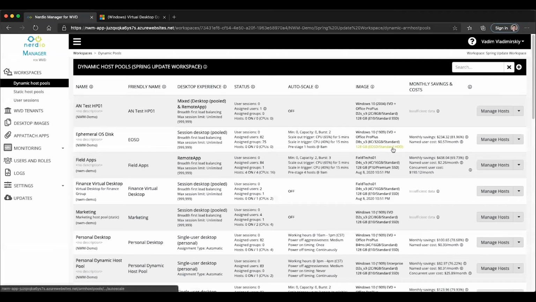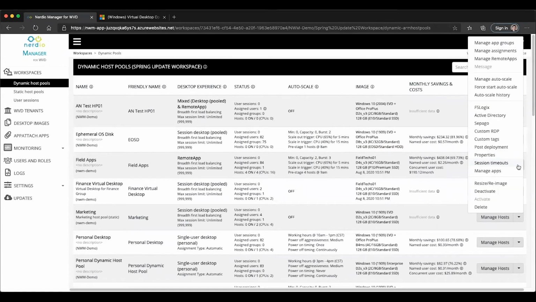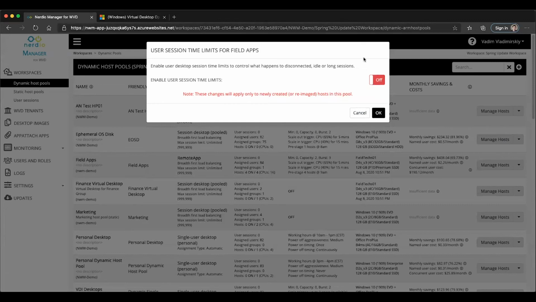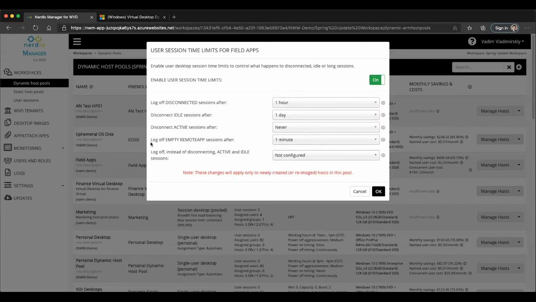For remote apps, there is one more setting available. So let's go ahead and look at session timeouts for a remote app pool. And you'll see there is an additional setting called log off empty remote sessions after a certain amount of time. Now, what is this? When a user launches a remote app, that remote app comes up inside of a WVD or an RDS session. And when you close that app, that session continues running in the background.